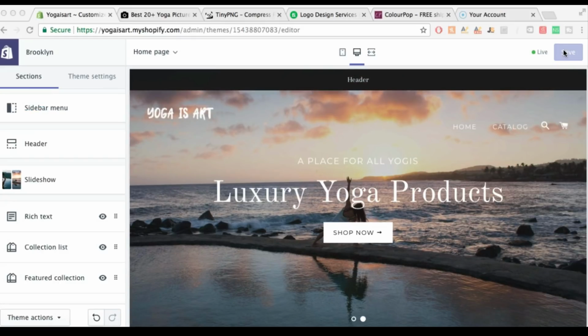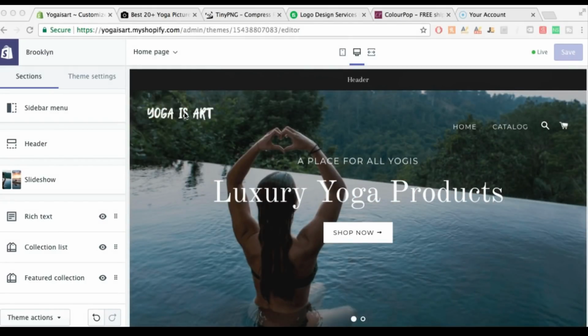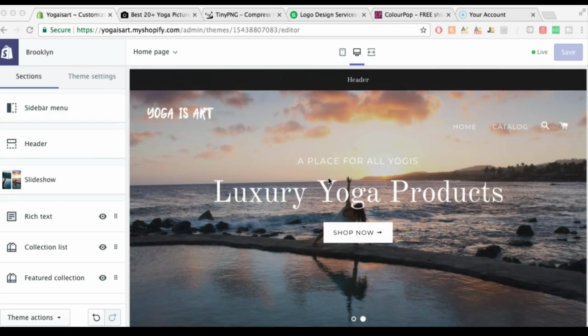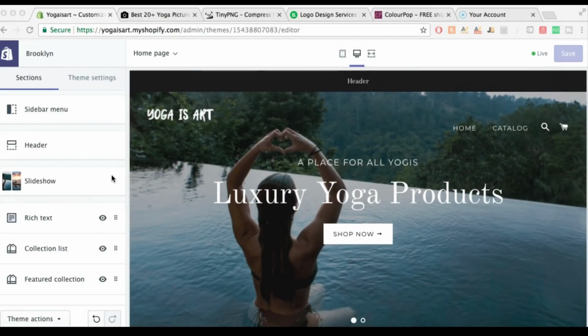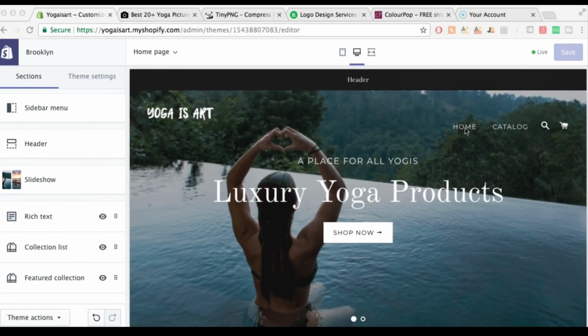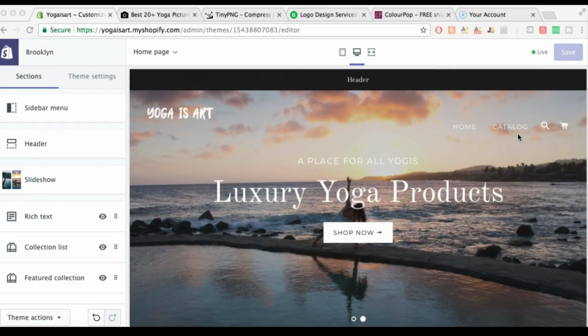So now that this is done, you can see that everything is kind of starting to come together. We have our logo up here in the top left corner. We have our hero text edited. We have our images in our slideshow. And now we are going to be talking a little bit about our menu items here, the home and catalog, and then we're also going to dive into our collection list.